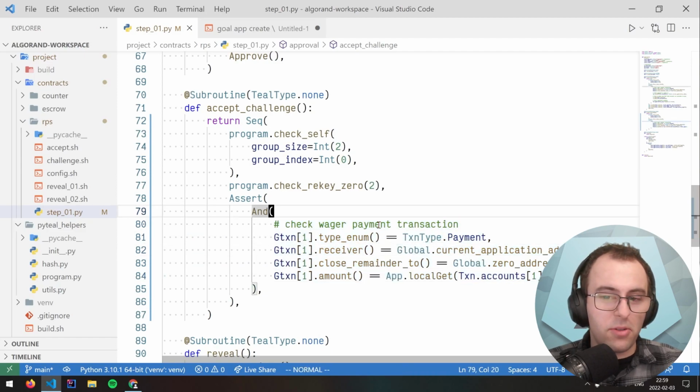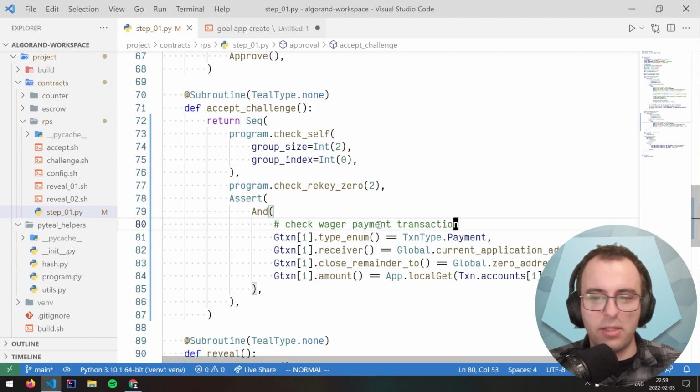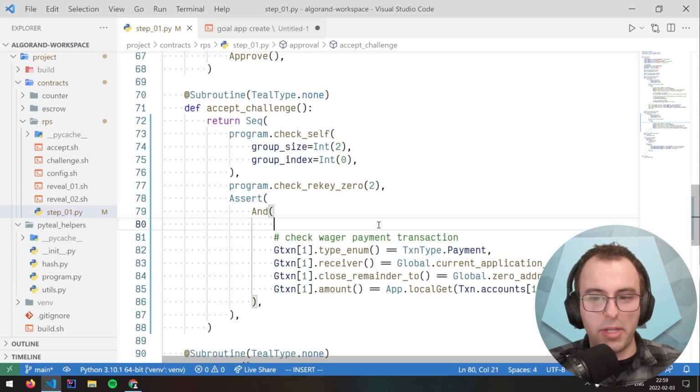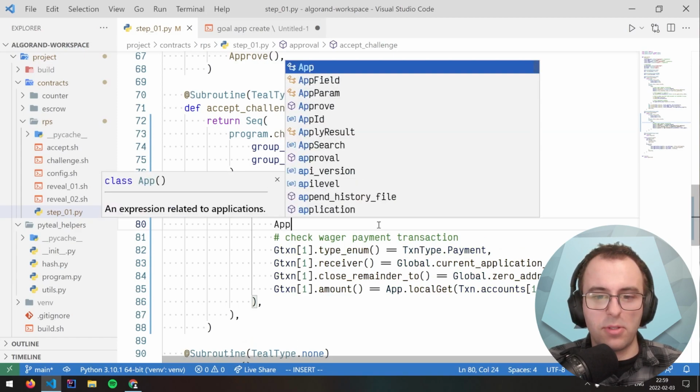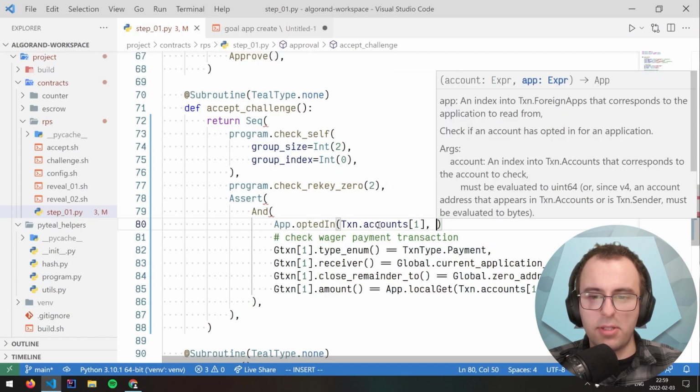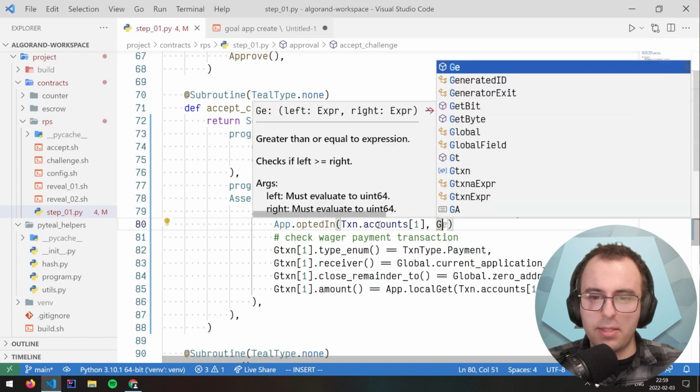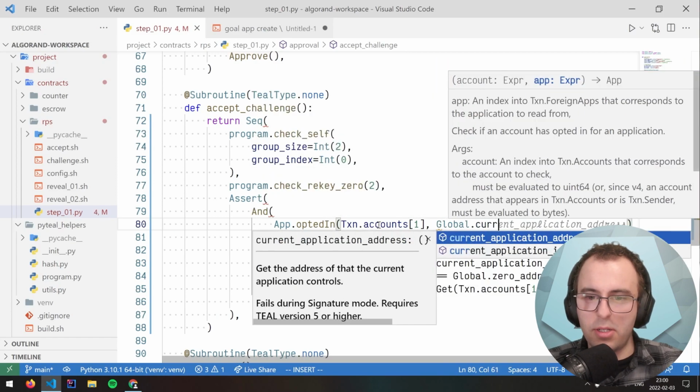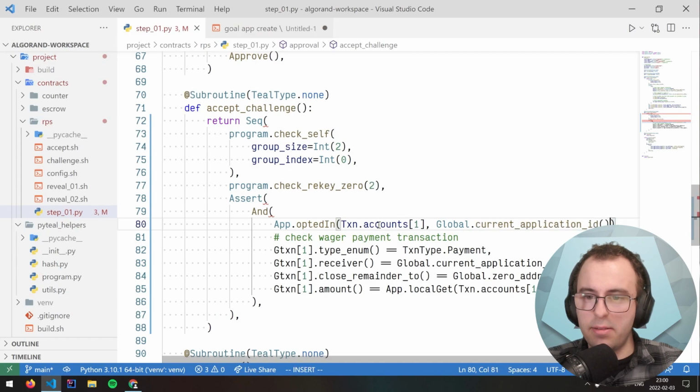Great. Some other things we need to do is check that the opponent is actually accepting a challenge from a real challenger. So we should make sure that this account right here is actually a challenger's account. And we can do that in two steps. We're going to first make sure that that account has opted into our app. So we'll say app.optedIn. What account is it? It's that account. And what app is it? It's this app, Global.currentApplicationID, like so.